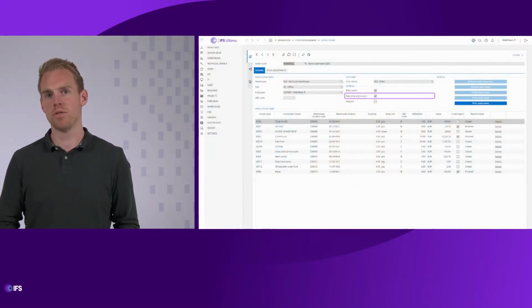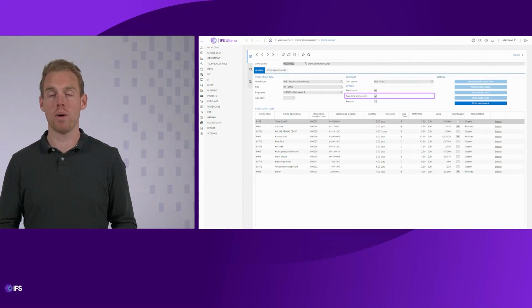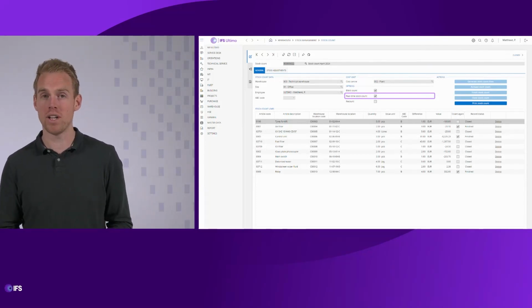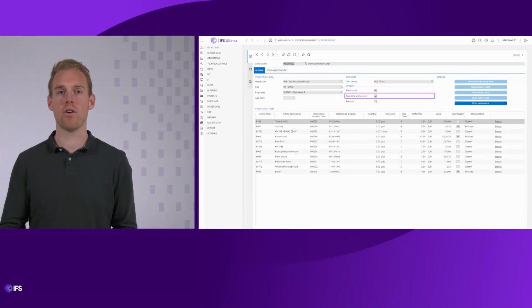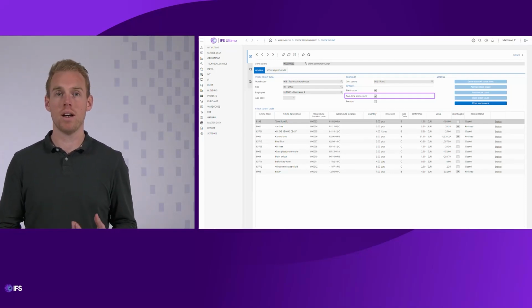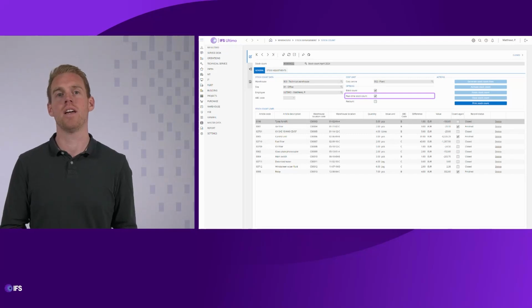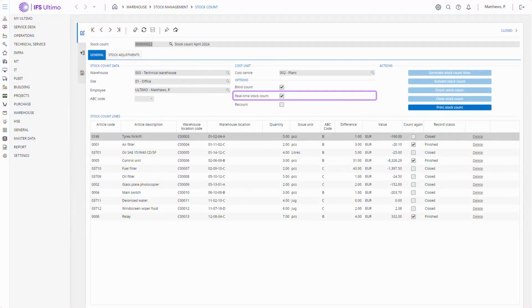When you finish the first line in a stock count on a barcode scanner, the real-time stock count option will be set automatically. So you don't have to do anything for it. If you open it on the barcode scanner and you finish the first line, this setting will automatically be assigned. It also prevents you from filling in quantities in the Ultimo web application anymore. So you can only enter quantities either in the barcode scanner or in Ultimo web. So it's also the other way around.